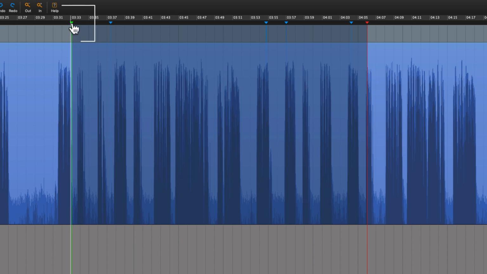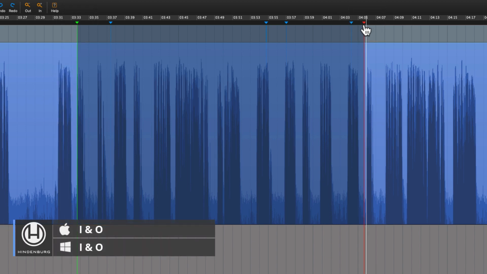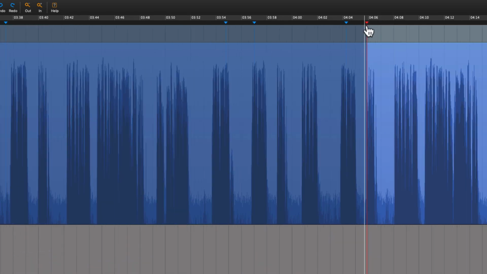We can also use shortcuts to set the in and out points. I for in and O for out. If we are not happy with the selection, then we can move the in and out points in the timeline. You just click and drag them.